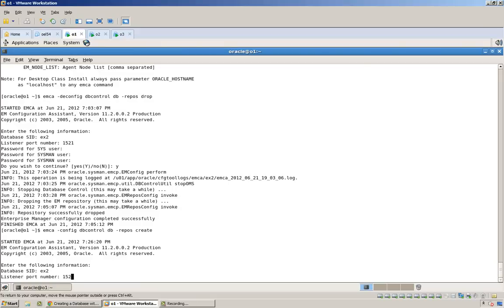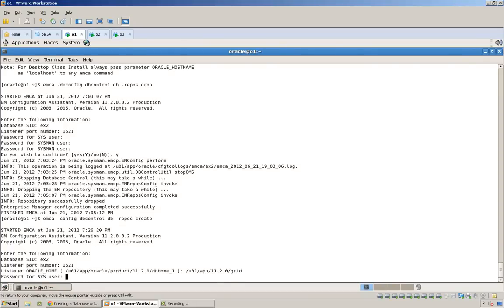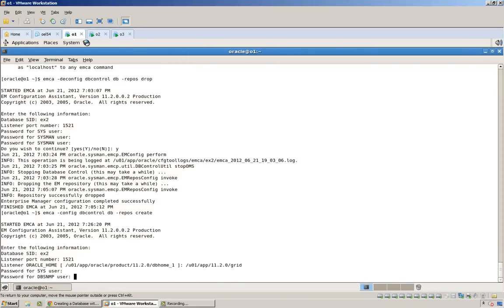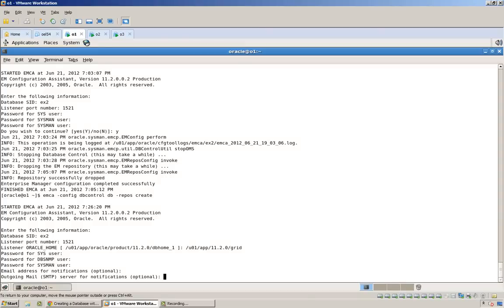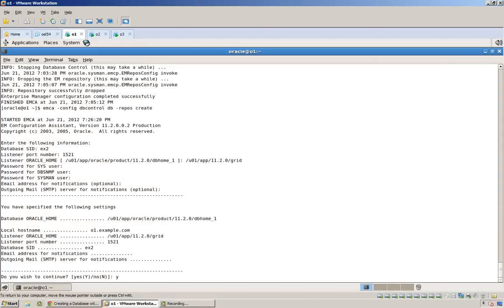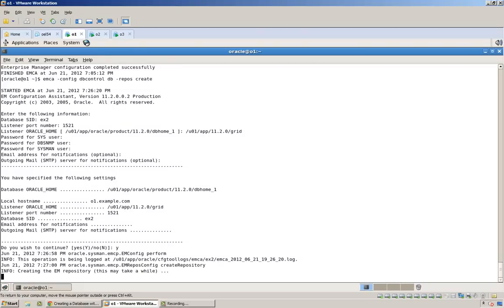The SID is example 2 or ex2. Listener is 1521. The listener's home is now actually /u01/app/11.2.0/grid, and sys, dbsnmp, and the new sysman password will be oracle. Alright, you don't have to provide the optional email address and SMTP server, and we just say yes, and it goes and creates the repository, populates it, and creates a database control config for this particular database.